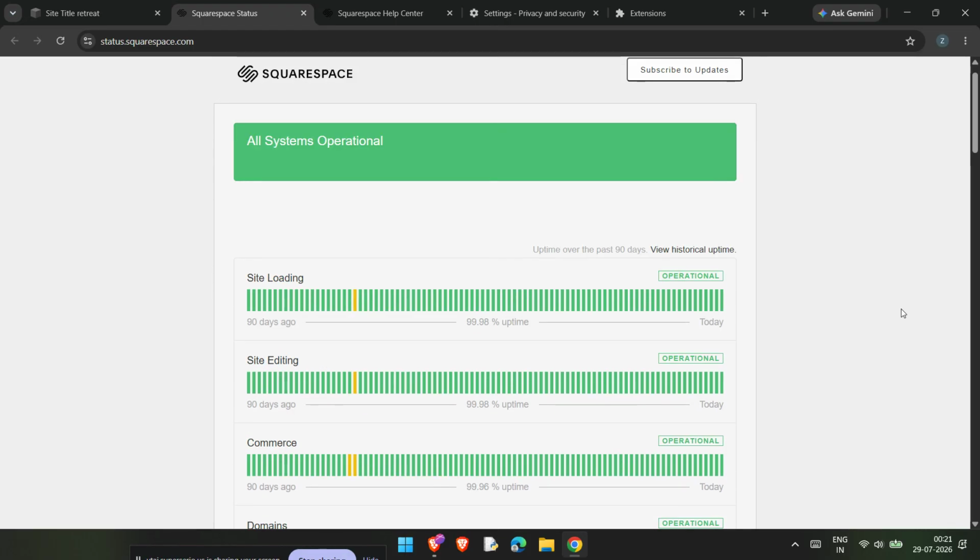If you see a banner that says partial outage or service disruption, that usually means the issue is not on your computer. It means Squarespace is already aware of the problem and your site data may be locked in a queue while their team works on a fix.